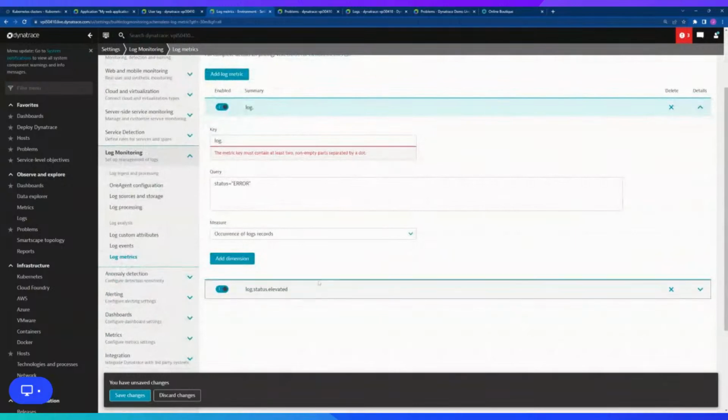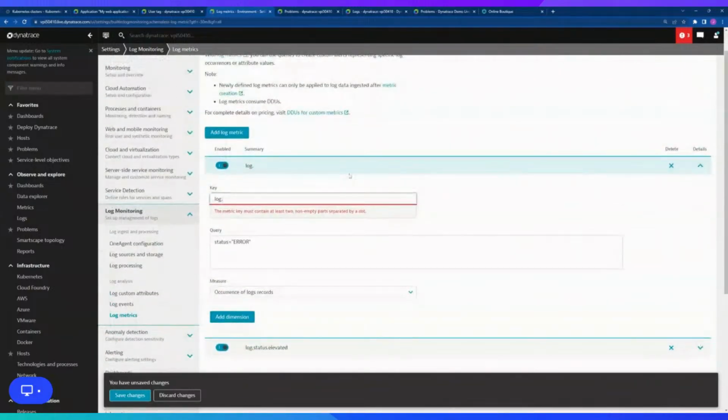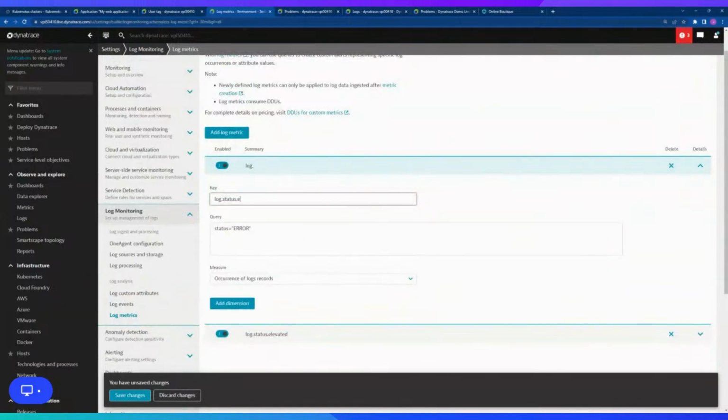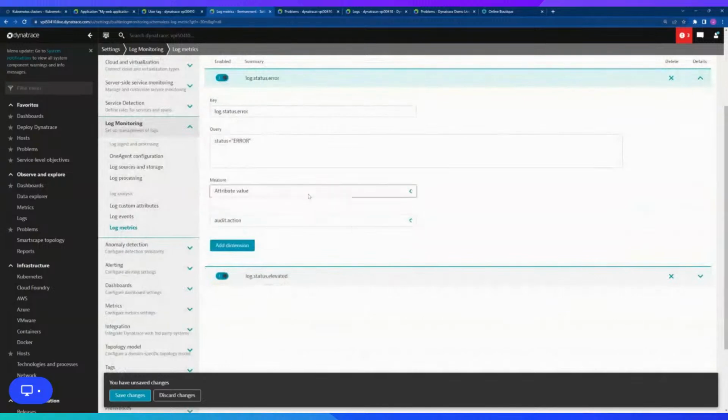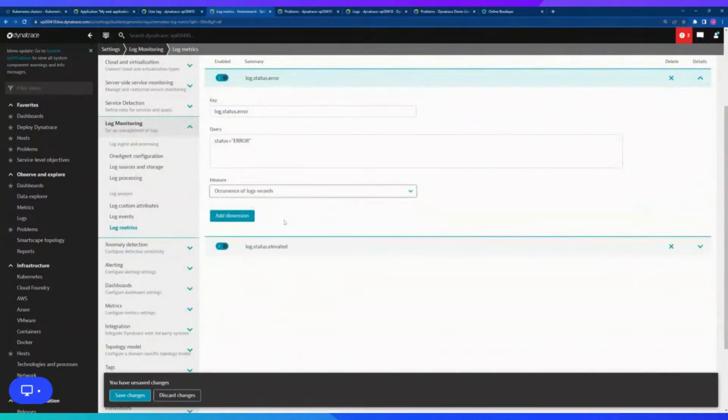And I created one earlier, but just to show you what this looks like, the first thing you're going to do is give it a name or a key. In this case, I'd say status error. And I can then just go ahead and add the dimension based on the occurrence of the logs. I could also do it based on an attribute value, if I wanted to do that. But I really just want to know how many times it's occurring.